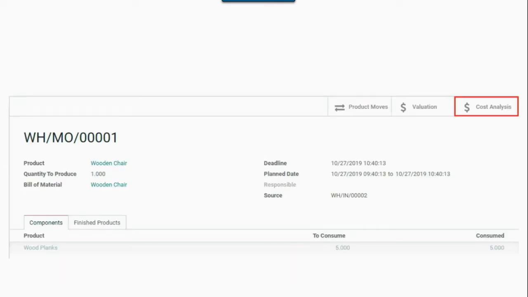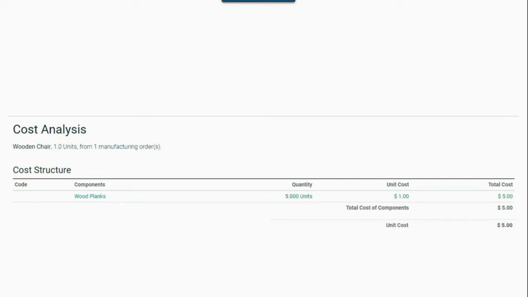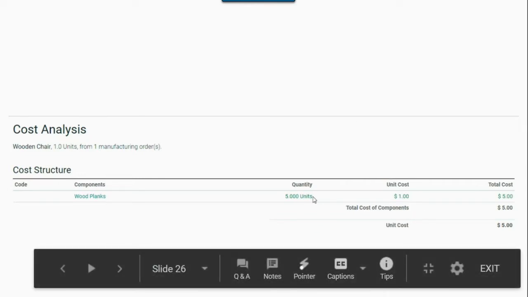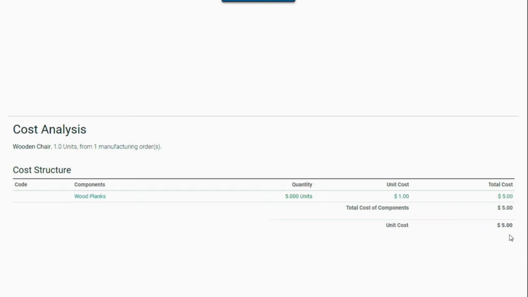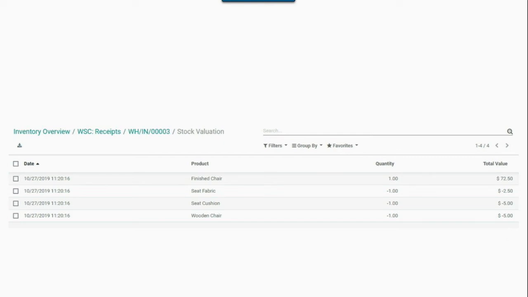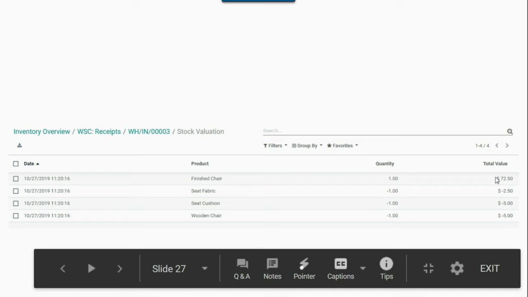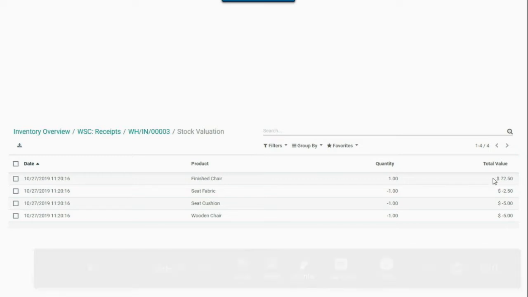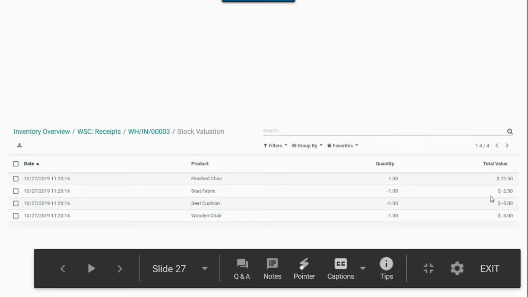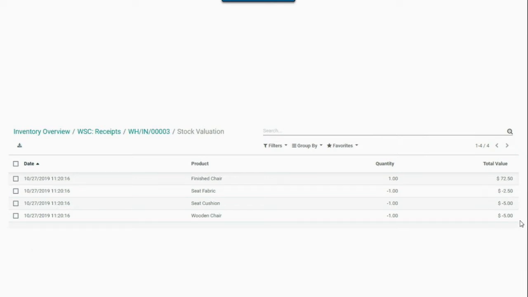Next, I've got the cost analysis. So I can see the breakdown through here. I've got my unit cost for the wood planks. I've got my quantity. And then I can see my unit cost for the finished good. This was also there for V12. And then finally, in the receipt order itself, and this is the receipt order for the finished good, we see a breakdown here as well of what I received, my finished chair, the valuation of that, what I paid for it. And then I've got the raw materials or the subassemblies that I sent over to them as negative valuations there. And so, again, more traceability on the valuation as well as where things are going.